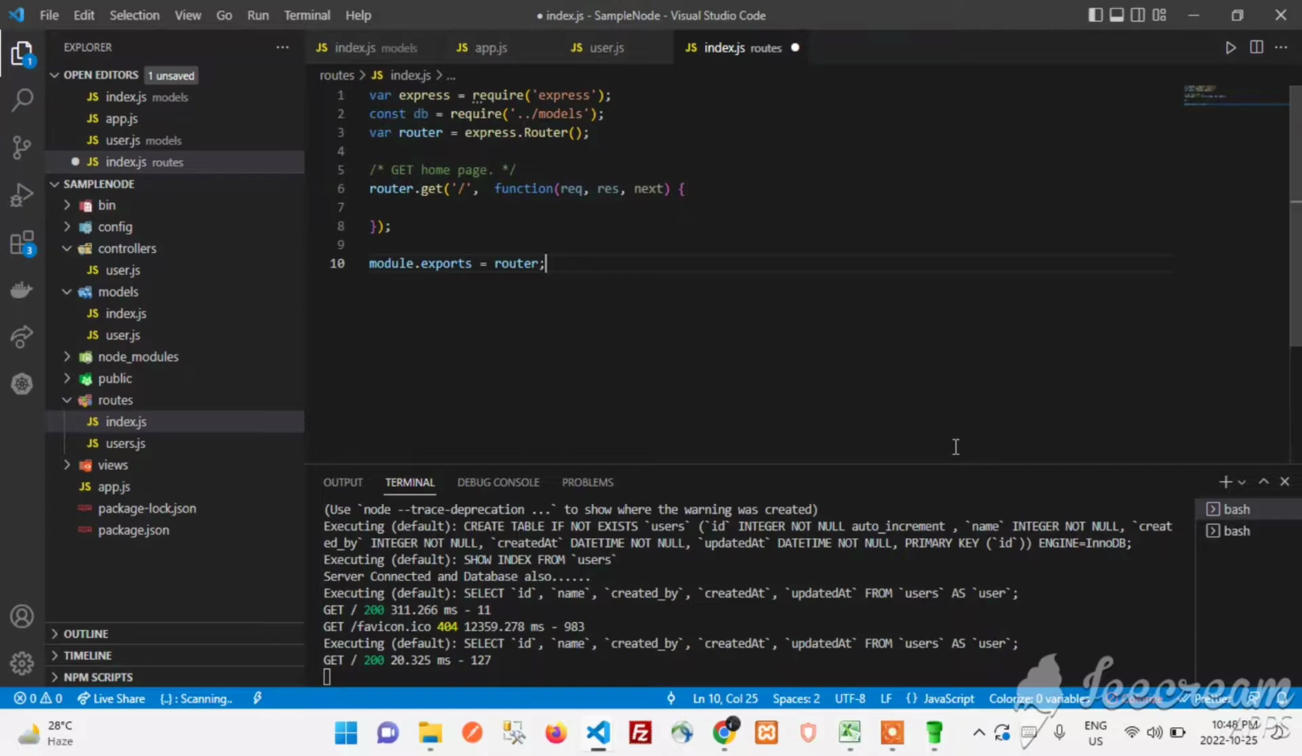In the last video we have seen how to connect a database using Sequelize. In this video we are going to create one sample API to show how you can get data from a table. So let's first add some data in our table.